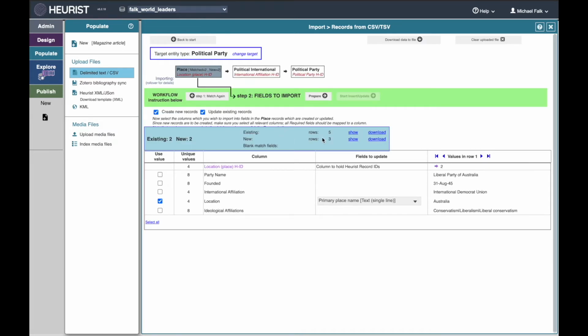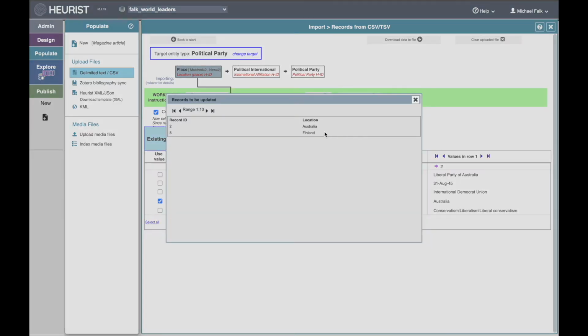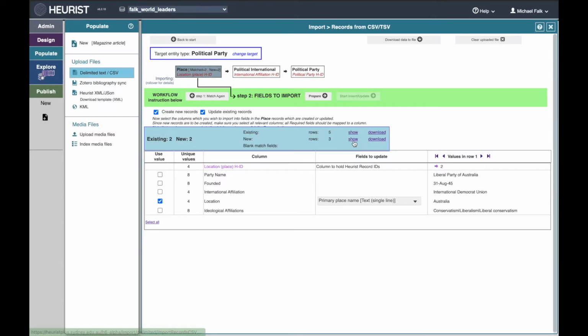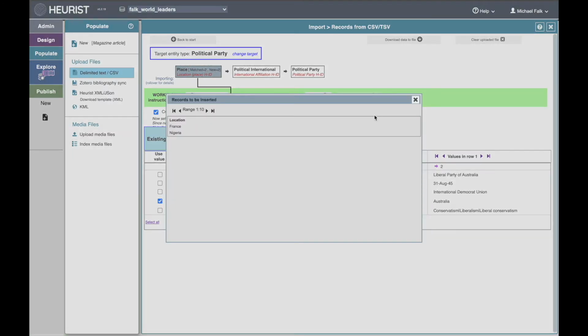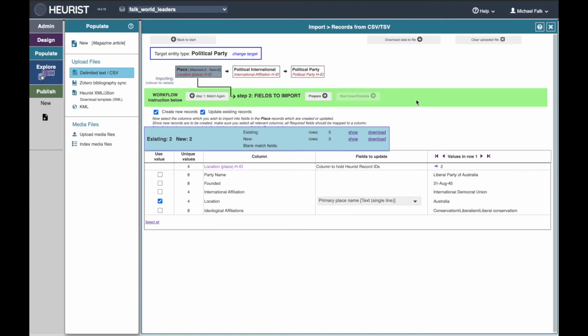At the top of the screen, you'll receive a report, and you'll see that Heurist has found several records that match existing places in the database, namely Australia and Finland, and it's also found some new countries in the spreadsheet, namely France and Nigeria.